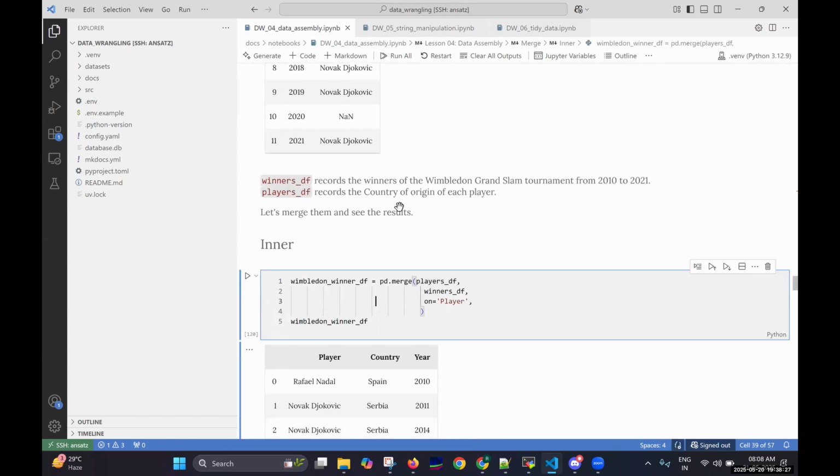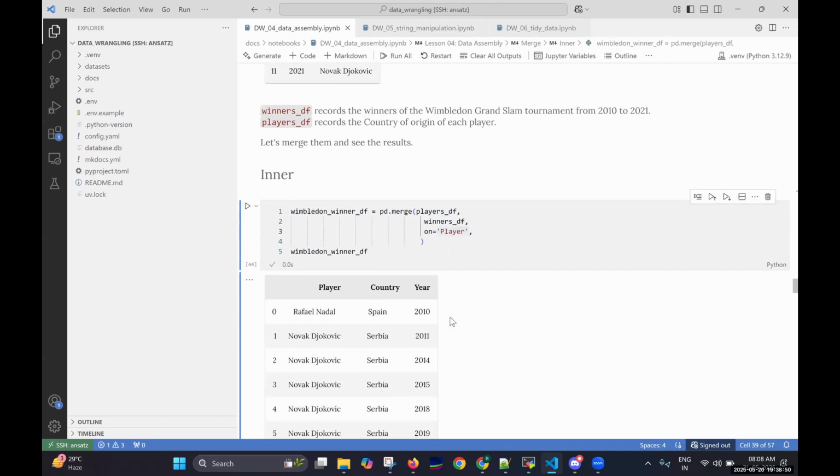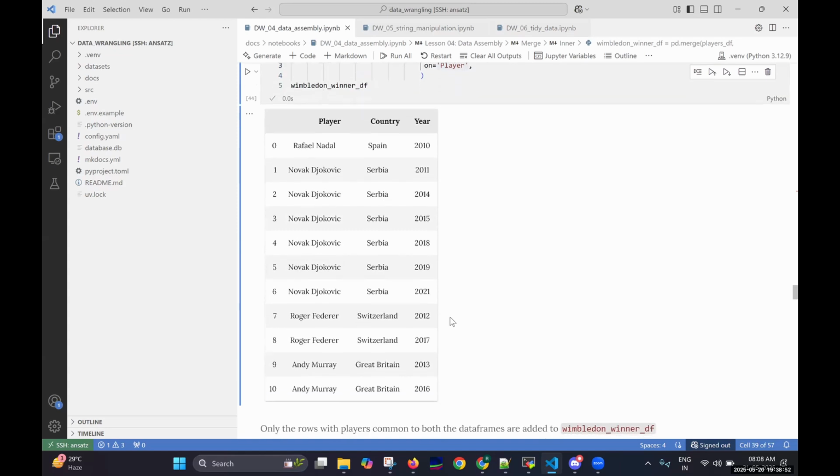Let's merge and see how the merge works. In the case of merge, you have to pass the first one, players df, and then winners df, on player. So we are doing inner. We are joining players df with winners df, and the key will be player, which I explained earlier. If you run it, we'll see the output here, and we'll see this in detail so that we can understand the concept.